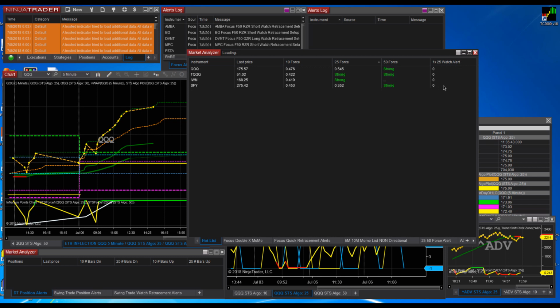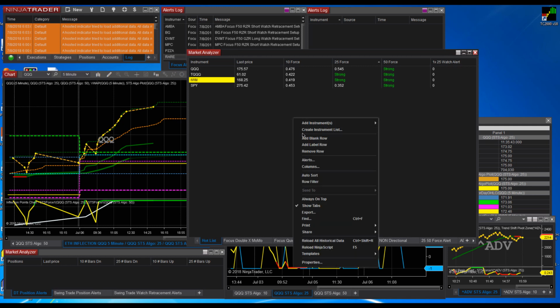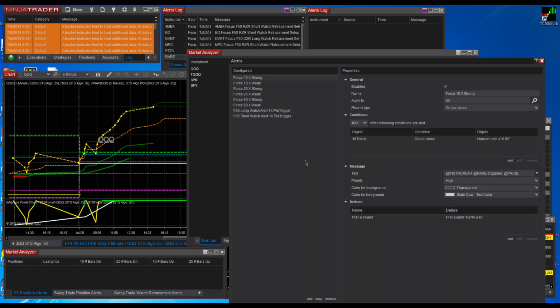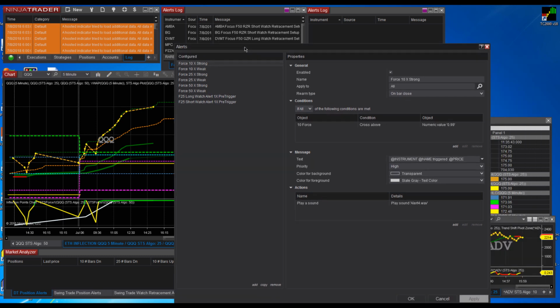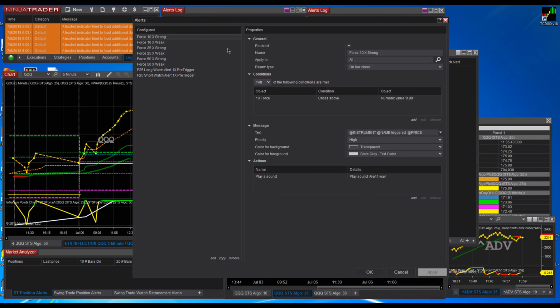Now we've got these loaded, and I'm going to right click the chart and show you the alerts that are already built into this. We're going to talk a lot about them for a minute because we're going to look at them again in a second, but they're all in here. A 10X strong, a 10X weak, 25, 50, and they're all on. Many times I will have the 10X in the charts, but I'll have it unchecked, not active, for something like a green force crossover. All these are in, and then it actually has an alert that tells you pre-trigger when that long watch becomes true.